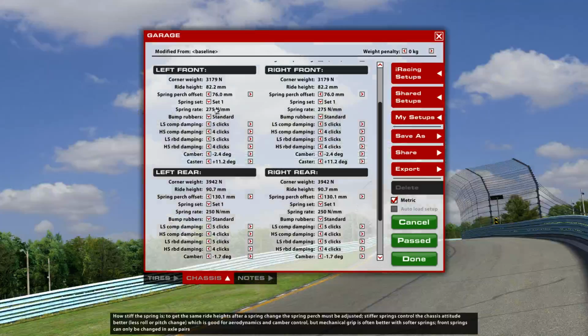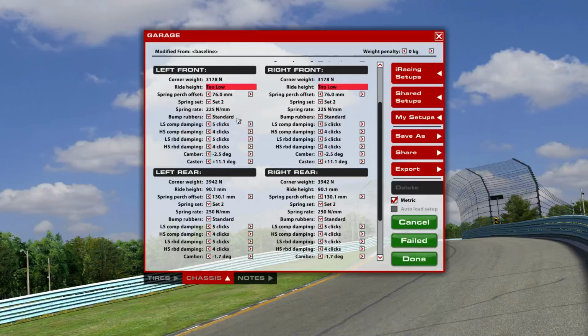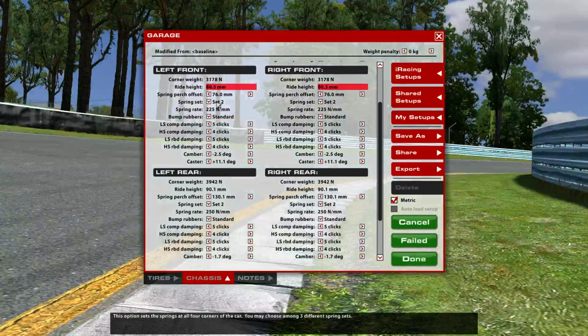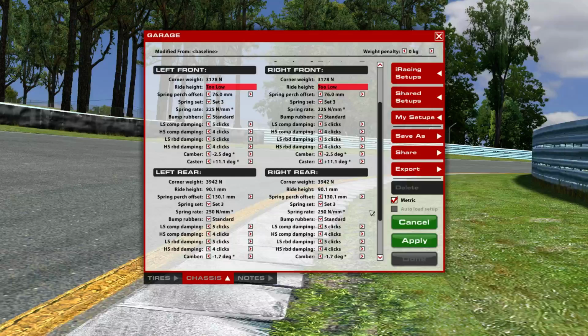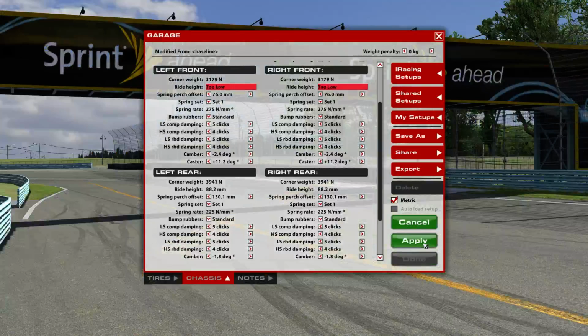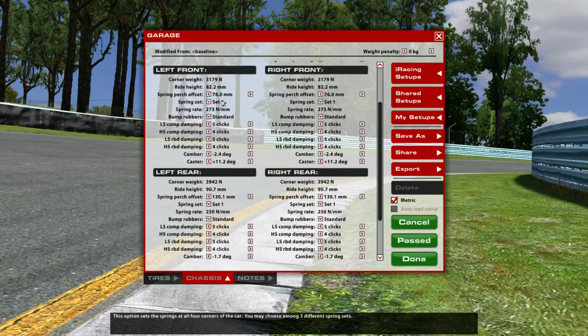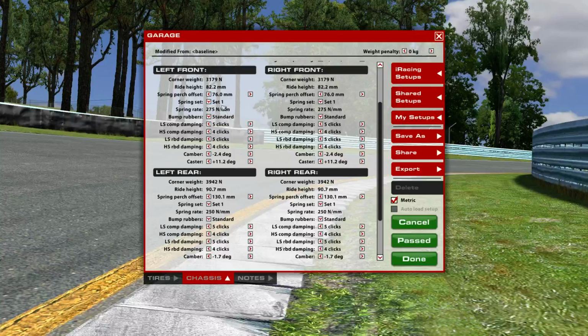Okay, so set 1 is 275 at the front, 250 at the rear. Set 2 is 225 at the front and 250 at the rear. And then set 3 is 275 at the front and 225 at the rear. So let's just go back to set 1. Pretty much what we can say is that set 1 is in the middle in terms of balance, and set 3 is a softer rear relative to set 1.